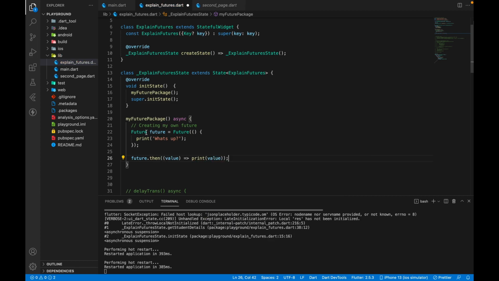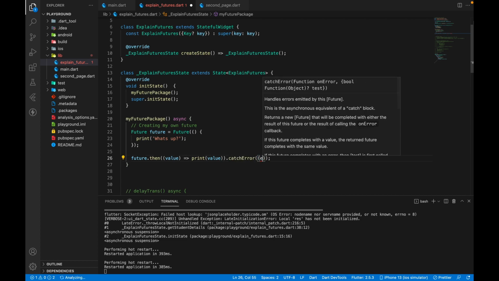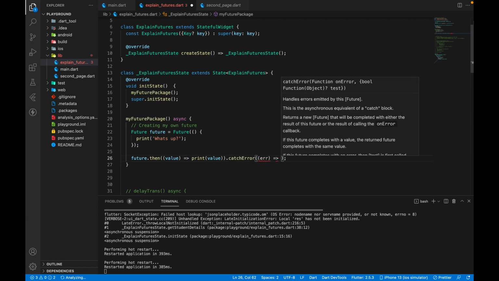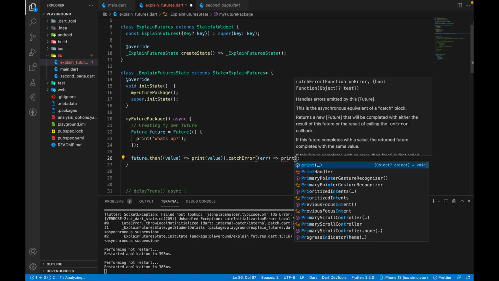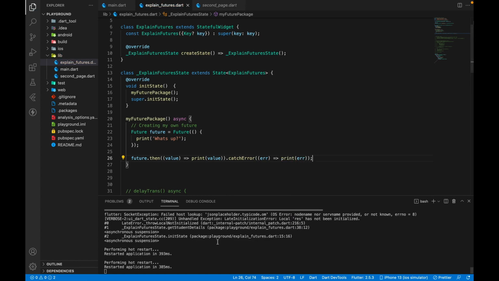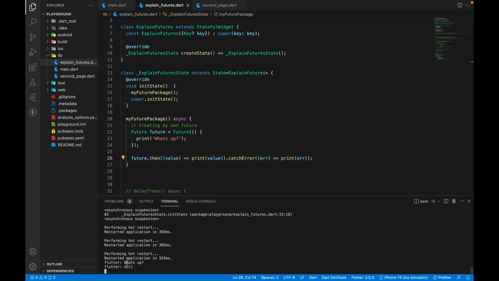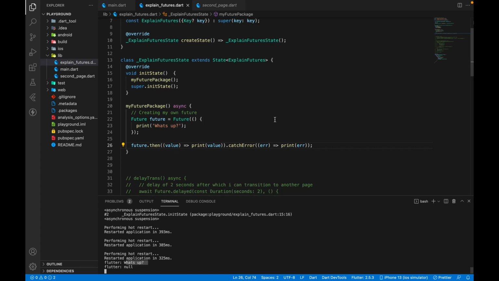And what is the value we'll get? Suppose this is our future. Now after resolving, this is the function which is going to run. So future dot then, and the value over here will be the whole function. It will call the whole function, and what's the thing that will happen? It will print for us what's up. And we can just catch any error, but I don't think we'll get any error in such a small code. So let me just print error. Alright, now let me restart, and you'll see what's up is what we get.